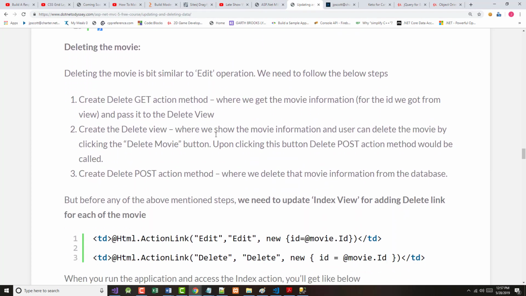All right, the deletion, which is the last thing for us to do here. As it says, deleting a movie is similar to editing a movie. When you delete, as mentioned right here, we need to do the following steps. Create the delete get and the delete post. In the delete get, we bring the information up on the screen. In the delete post, we actually remove it.